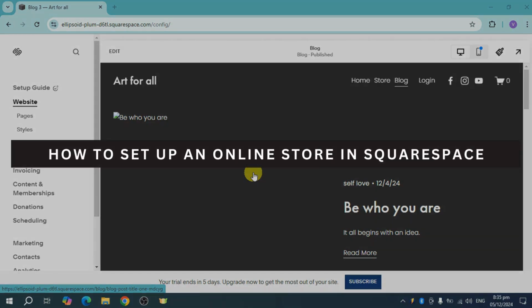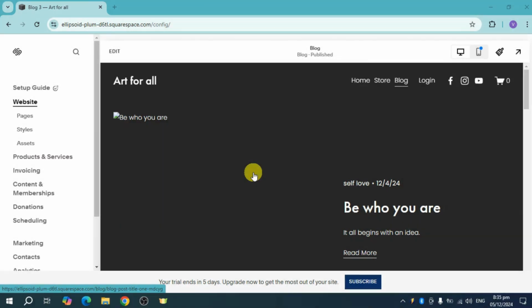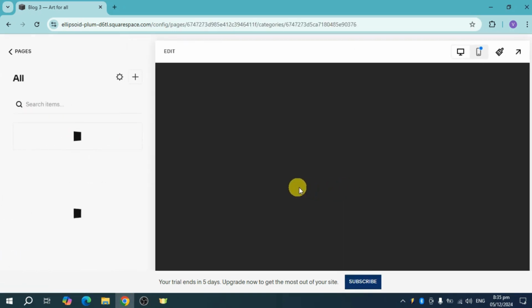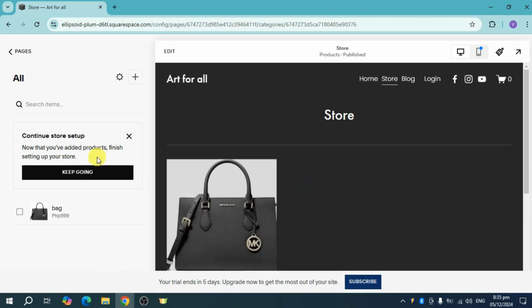How to set up an online store in Squarespace. So when you have an online store, it will actually automatically be added into your Squarespace right here. So what we can do is you can just hover to these pages. And as you can see, we have our store right here. So if you want, you can just continue with your store setup.